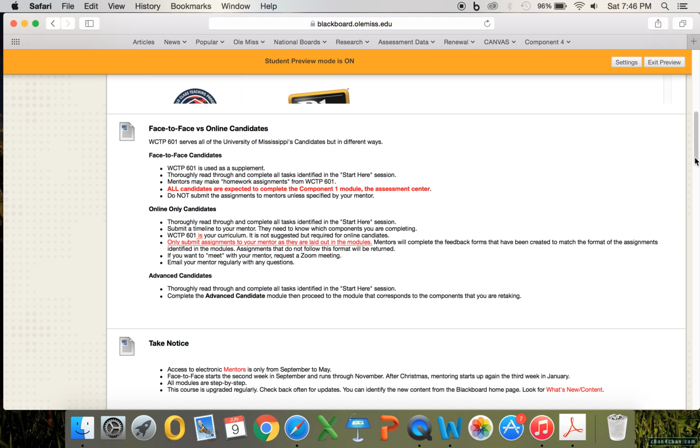Instead, there are components, modules that you will complete with assignments. Only submit assignments to your mentor as they are laid out in the modules. We'll look at an example in a moment. Mentors will complete the feedback forms that have been created to match those assignments, and they will return them to you. Assignments that do not follow this format will not be read and will be returned to you.